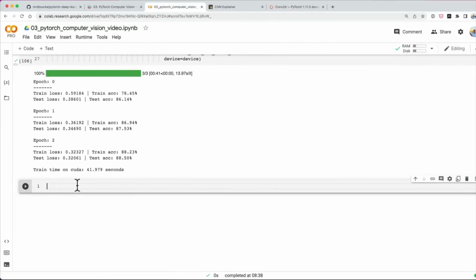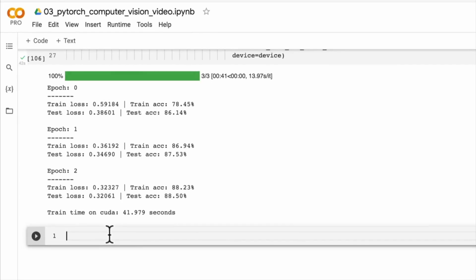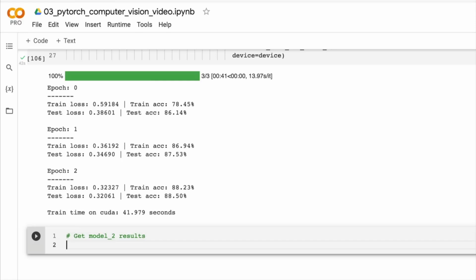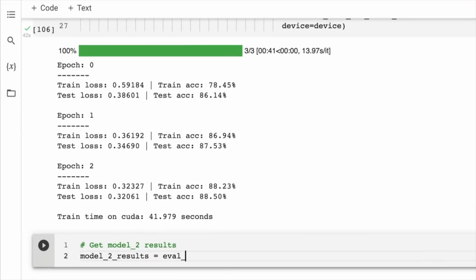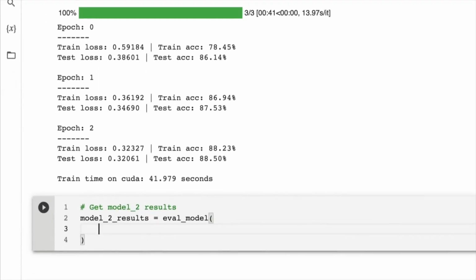I think it is the best performing model that we have so far. Let's get a results dictionary. Model 2 results. This is so exciting. We're learning the power of convolutional neural networks. Model 2 results equals a val model, and this is a function that we've created before.